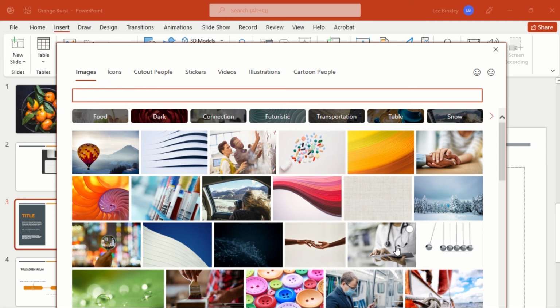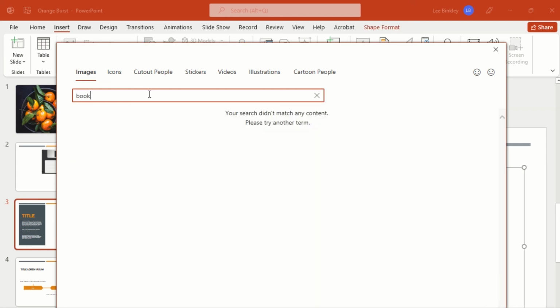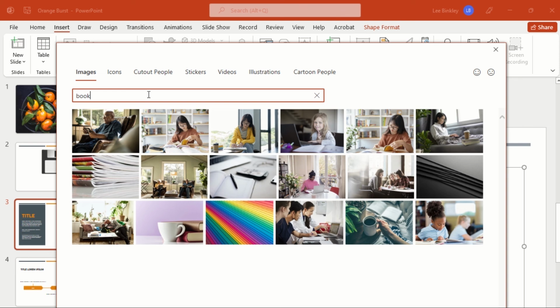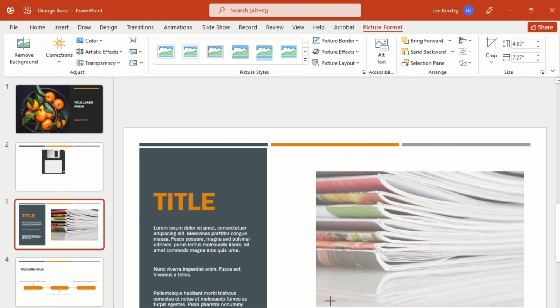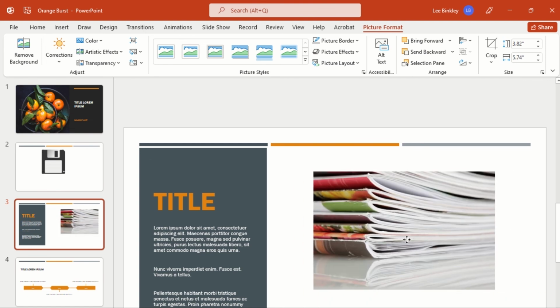And it will then pull up a library where we can select different categories. We can also search for images. So say we want a picture of a book. We can search for book and we'll then display one that we can insert. And then we'll click Insert and it will fill in the content box or the selected area for that specific slide.